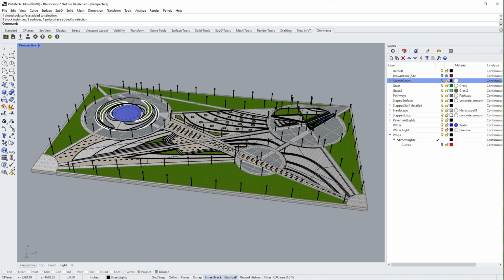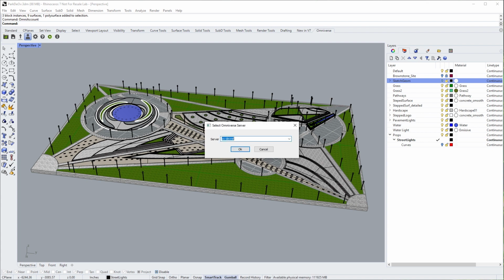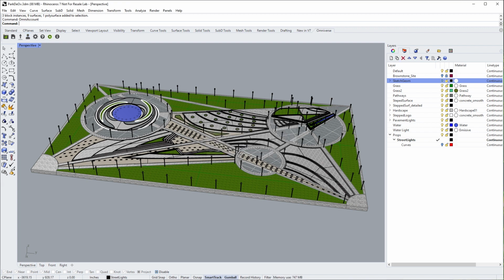So to get started, basically you want to go to the Omniverse tab and click the little person. Make sure you're signed into the right server. And I'm actually going to just use my local host, which is basically the Nucleus server that runs on the workstation I'm currently on, instead of one of the global ones we have just for this test. So that's it. I'm signed in.